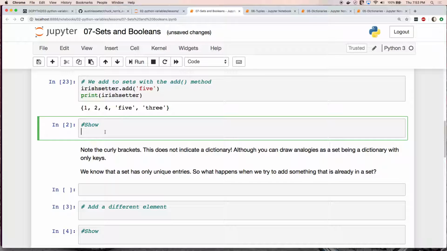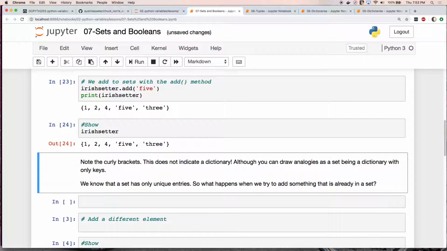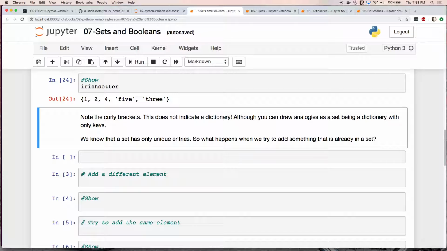And this, of course, is just the same. You can't have 2 of the same name, correct? Exactly. Sets must always have unique elements, and if you try and duplicate an element, it doesn't error out. It simply doesn't do what you asked it to. It stays put. So sets are always unique. And as the note says, note the curly brackets, not a dictionary. It's kind of like a dictionary of keys with no values.